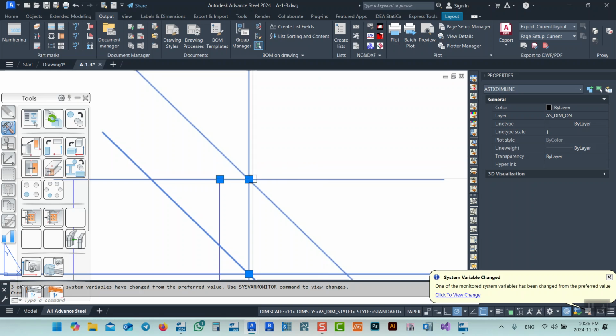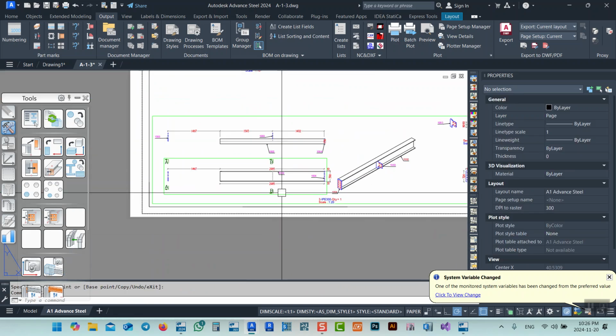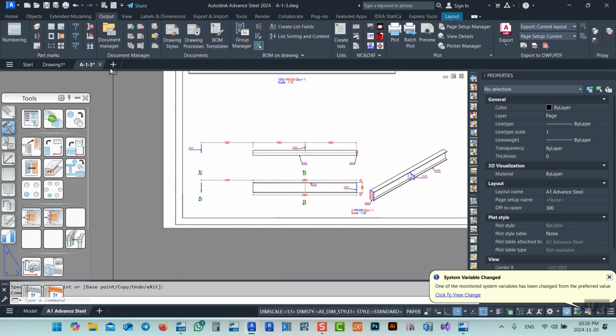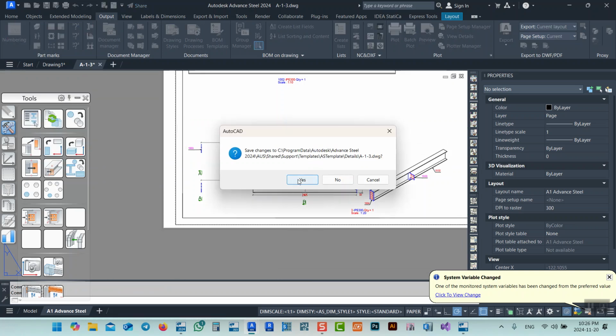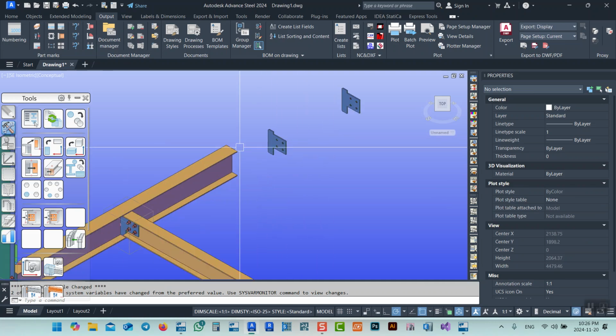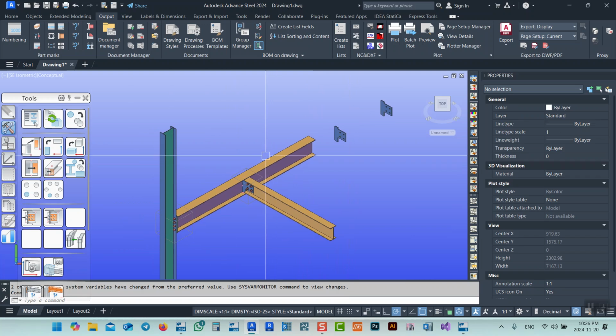We will solve this in Advanced Steel and Tekla Structures, but we will see that in Tekla Structures it is much easier. Let me close this one. In Advanced Steel, first of all, let me find this one or that one. As I said before, this is a simple model.